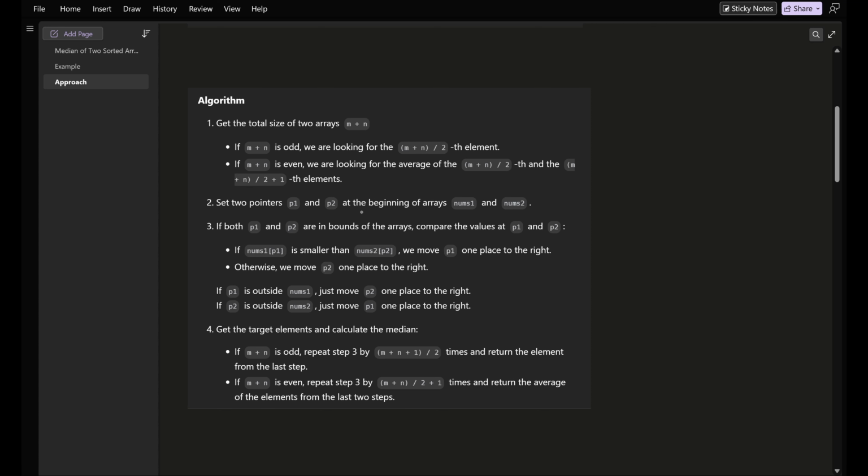We can use pointers for tracking them, and we will have two pointers P1 and P2 which will track. See, in the algorithm, we can see: get the total size of the array, m plus n. If it is odd, we are looking for (m plus n) by 2. If it is even, we are looking for (m plus n) by 2 plus 1. So set two pointers P1 and P2 on nums1 and nums2. Then you will start operating and finding.